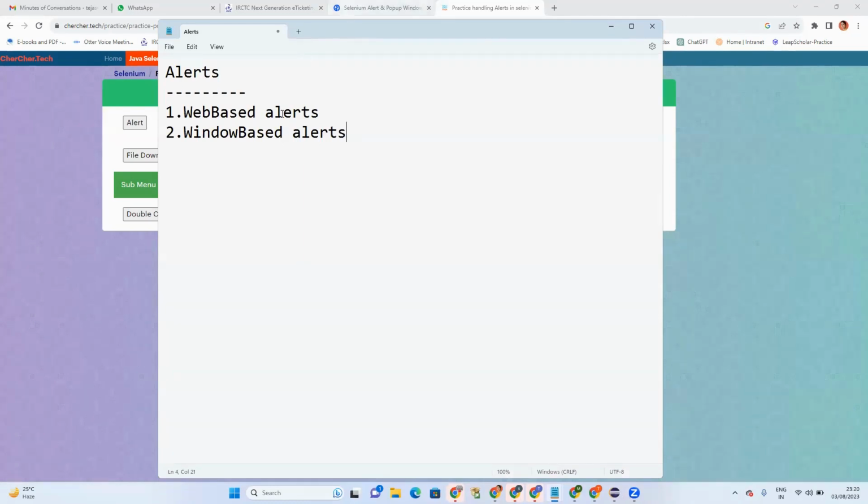So we have two different types of alerts. One is web-based alerts. Second one is window-based alerts. Okay, so we have to handle web-based alerts in a different way and window-based alerts in a different way. First of all, let us understand what are the web-based alerts.